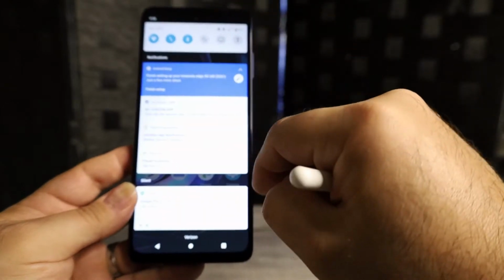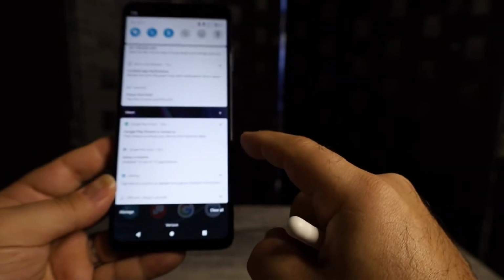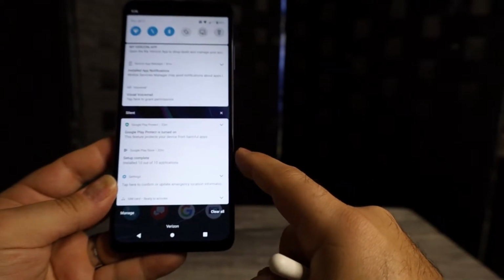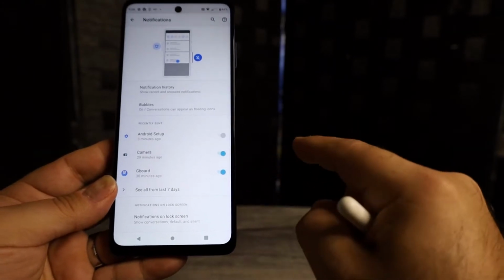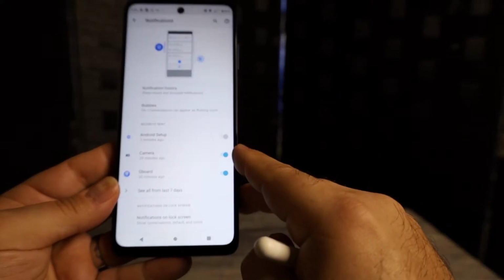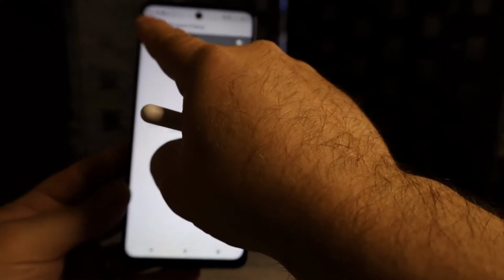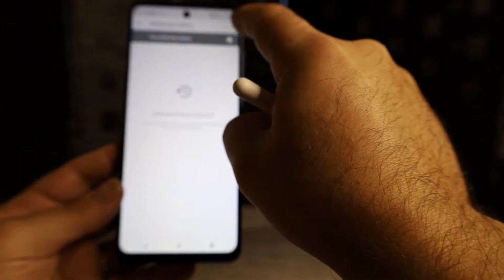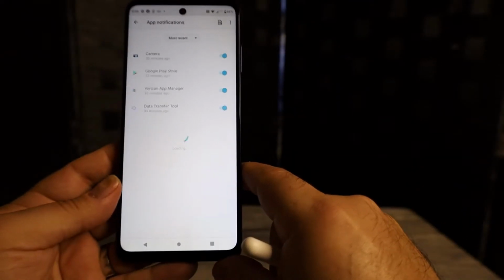You can scroll from the top down. You're going to see any notifications here. These are silent notifications that didn't necessarily make a noise when they came through. You can hit manage, and then that's going to give you your notification history now. Say for instance, you didn't want to have notifications on for everything. So you can see all from the last 7 days.